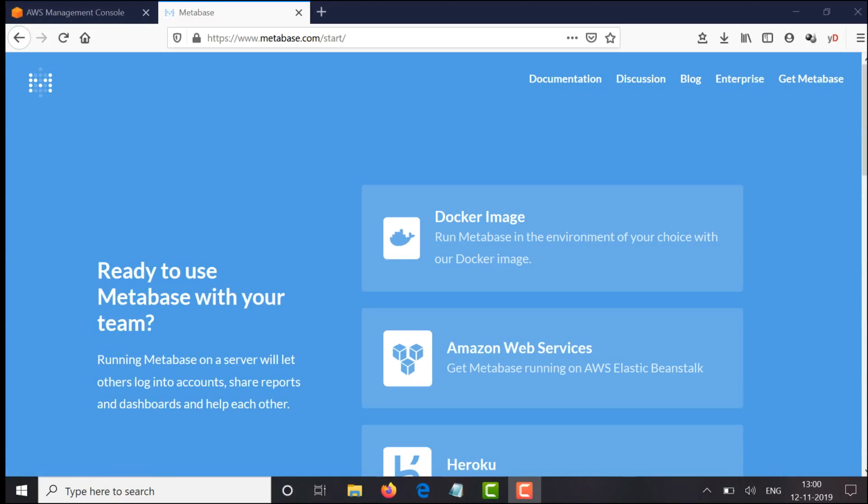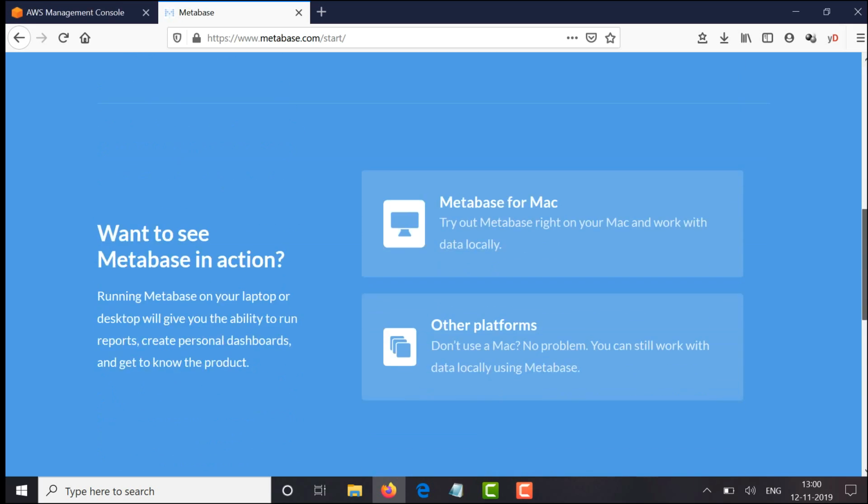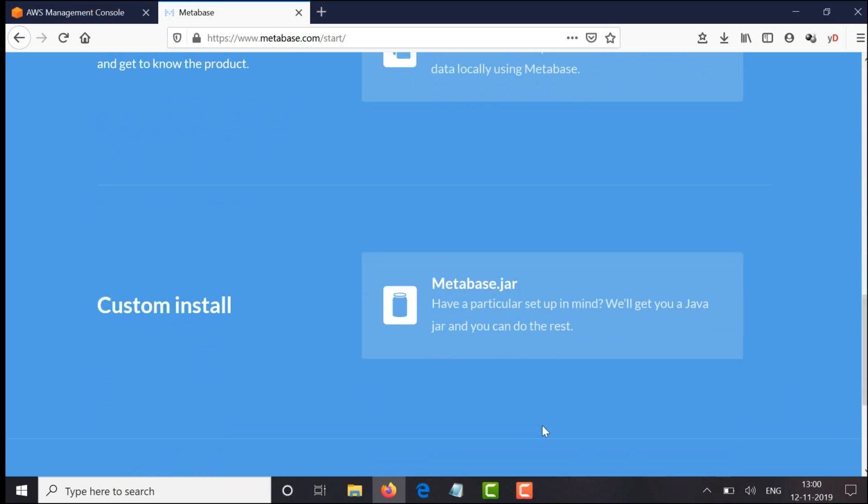However, when you want to have complete control of the environment, there is another way: set up your own EC2, set up your own VPC, and get Metabase running and expose it to your end users. And I'm going to talk about that approach today. If you scroll down on the Metabase website, you will see custom install, and we will download metabase.jar on EC2 and then get it running and configure it to run on internet.